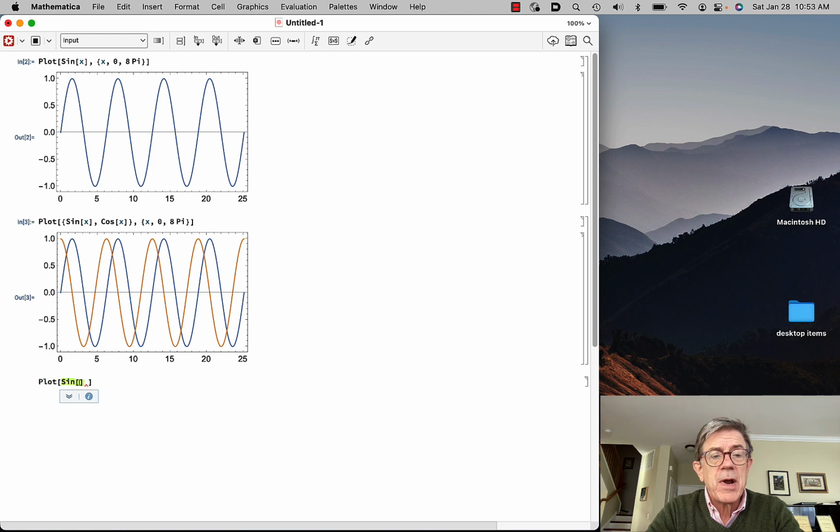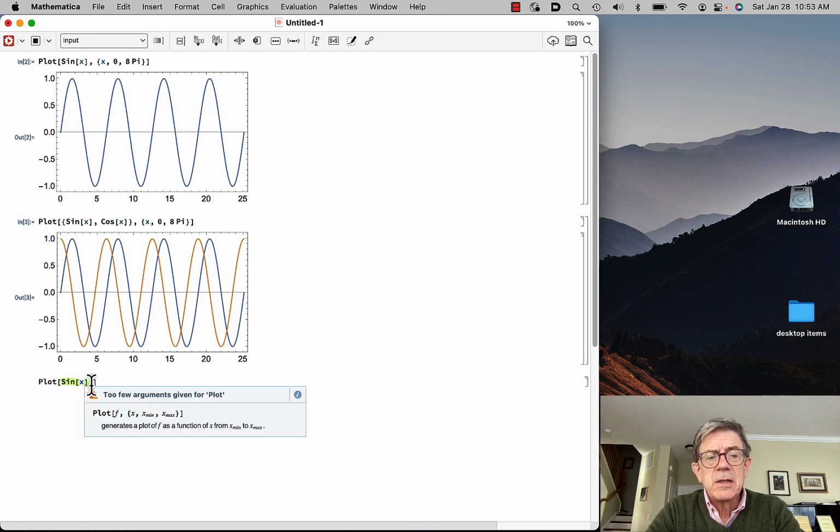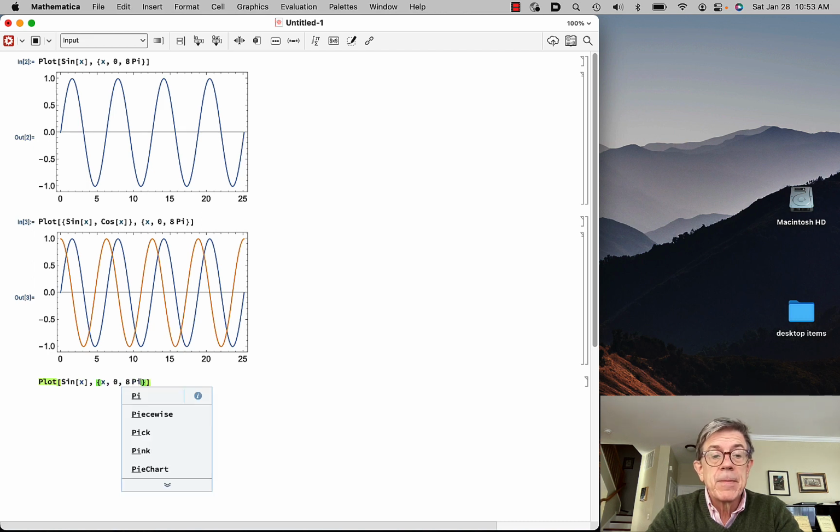And if I type the brackets where the argument's going to go, and I put an x, now I see a little red caret. And the little red caret is telling me I'm not done with the inputs to plot, which if I hover over the caret, it actually reminds me what I need, which is a comma, and then the range of the plot, like so.